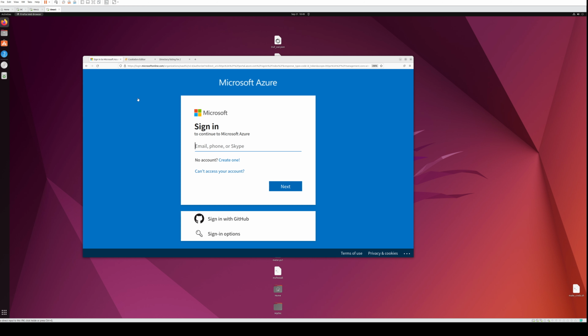If we browse to our Linux machine, which is going to be our quote unquote attacker machine, we see that we are not authenticated to Azure or Entra here at all. So we do not have an authenticated session here.